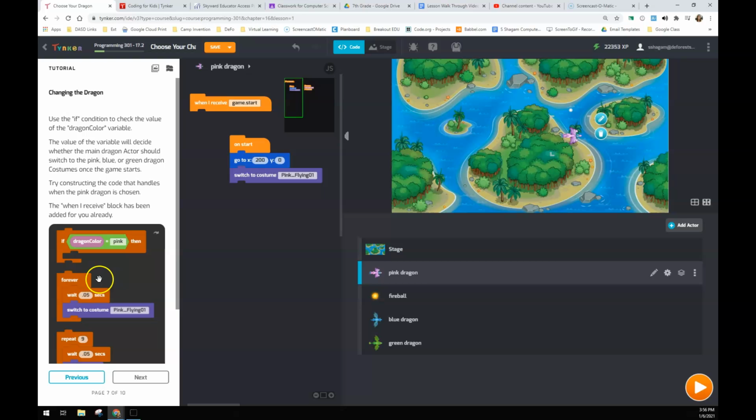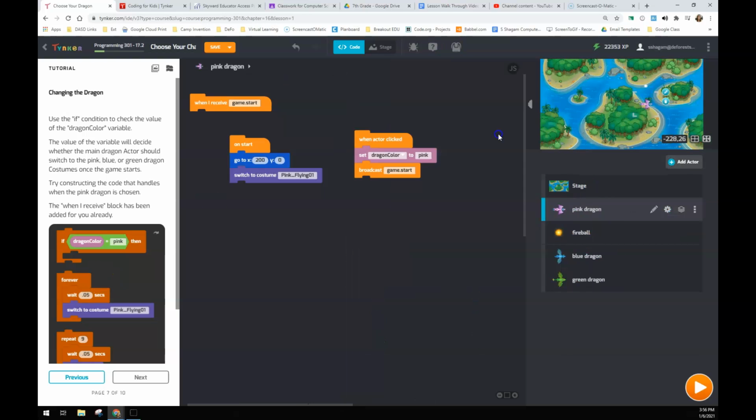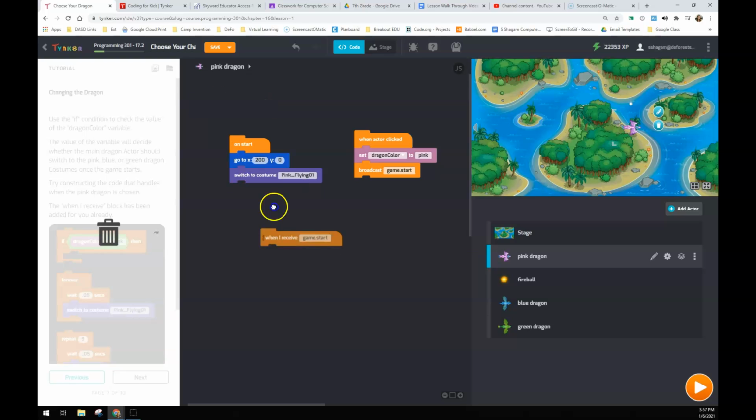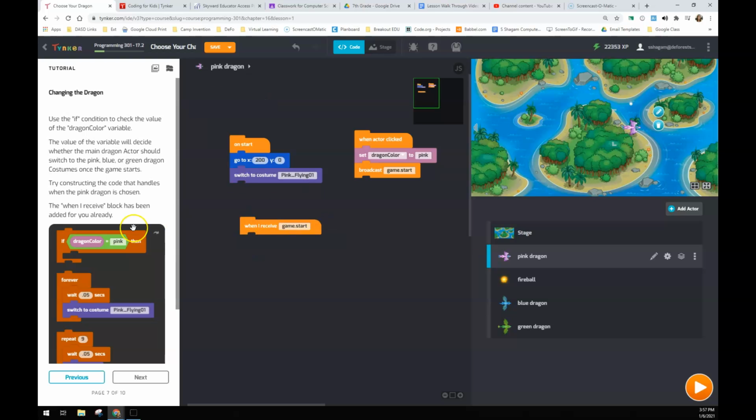Next, we're going to program that dragon to turn to the right color. So the pink dragon is going to change to whatever we told it to. That's the set dragon color. So what we're going to do is we're going to be on the pink dragon, and when they receive game start, we're going to change the color of that dragon.